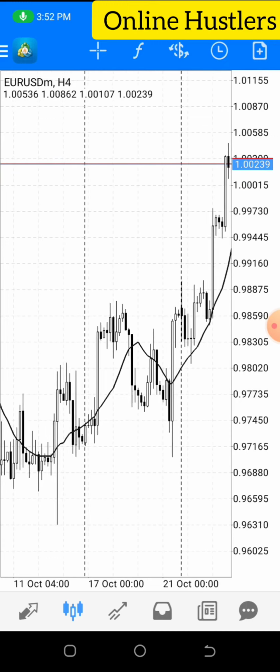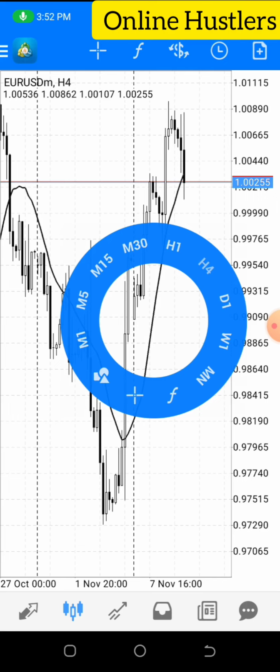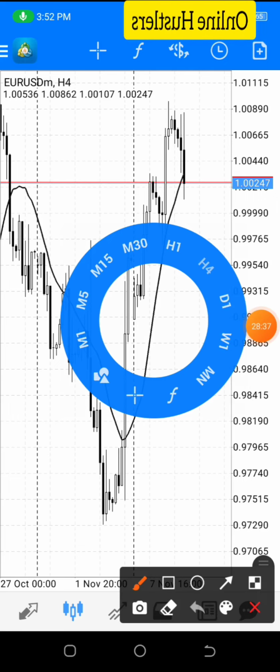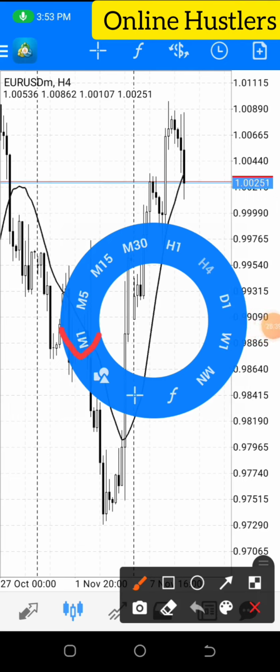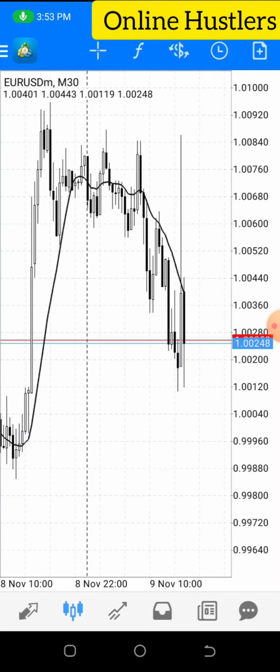So after switching to the chart, you can switch to any of the time frames you want. But as I said earlier, you're on a 4-hour time frame. You can switch to 30 minutes, 1 hour, 15 minutes, any of them. So to switch the time frame, just click anywhere in the chart. Then this is the available time frame, as you can see. Then we just select 30 minutes.